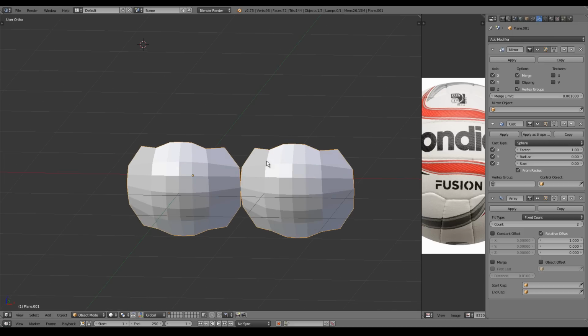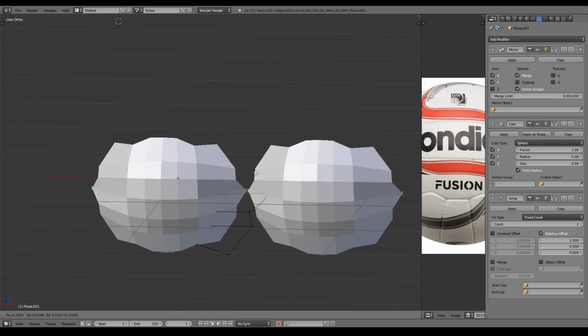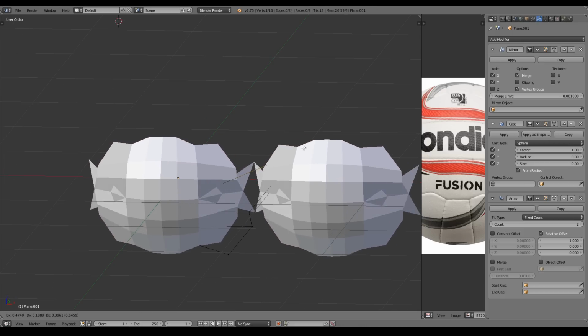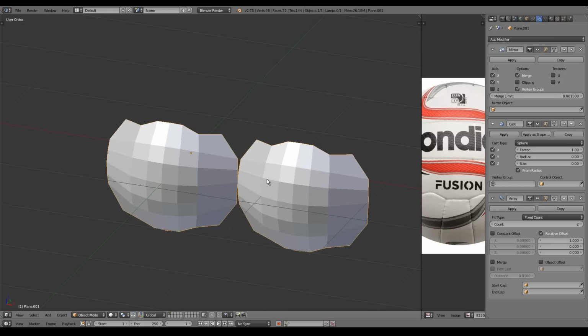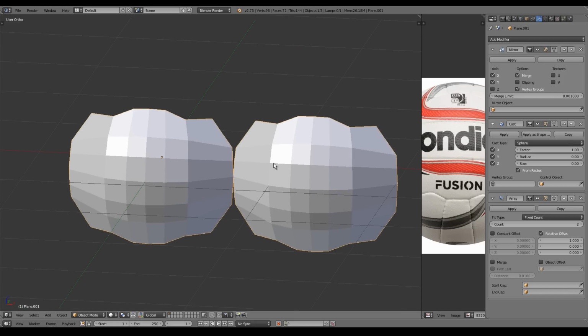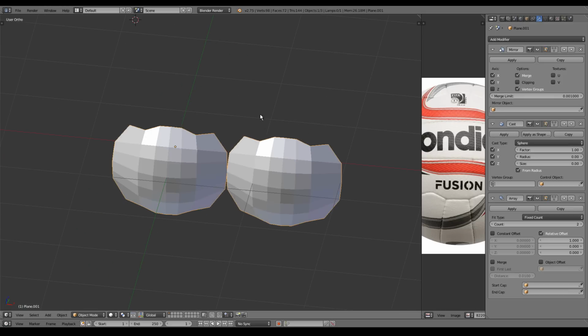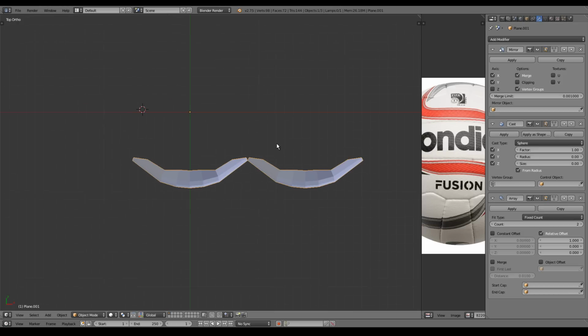You can see it makes a duplicate. And when we go into edit mode and make modifications to one, it'll make modifications to the duplicate made from the array modifier, which is great. But we need to find a way to wrap this second panel over onto the side of our ball. We can do that using object offset, this field here. But first we need to create the object we're going to use for offsetting.